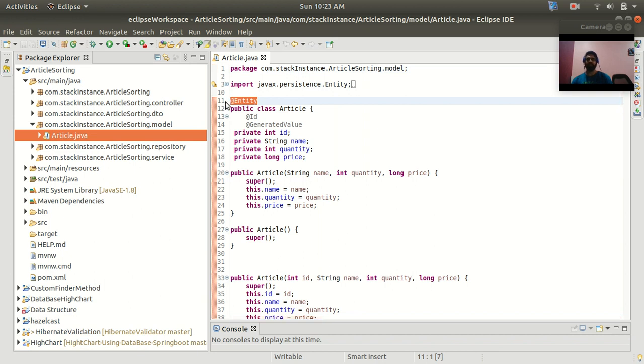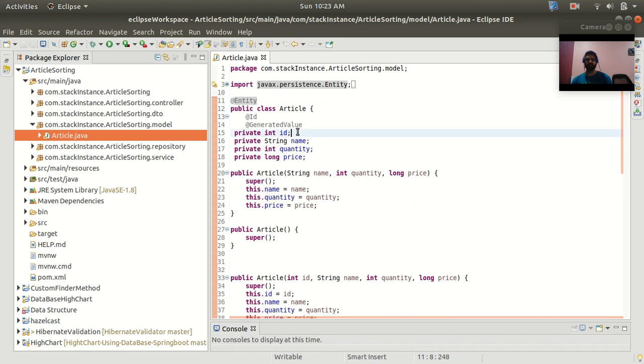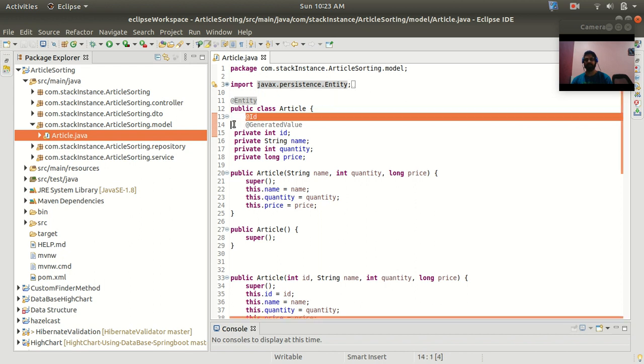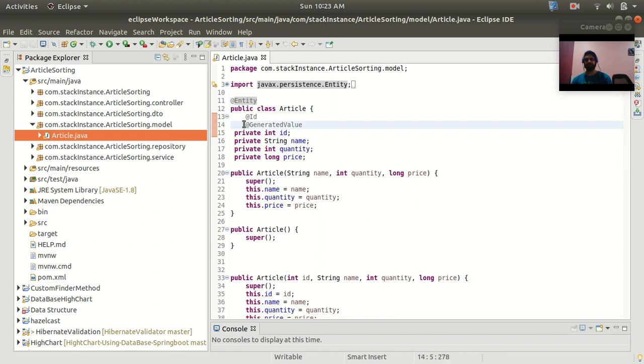So here I will use a JPA repository. @Entity will map all these variables into columns inside the database. And you can say that for ID, I will use @Id, which is a primary key, which makes it unique. And I will also use @GeneratedValue for automatically incrementing the ID value. You don't have to define the ID manually, it will keep on increasing. Okay, so this is the POJO class, or model class, you have to create for the article. It will contain the id, name, quantity, price.